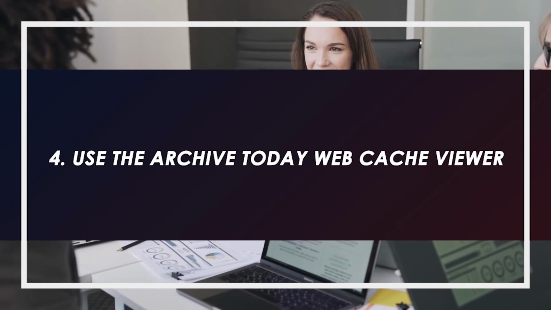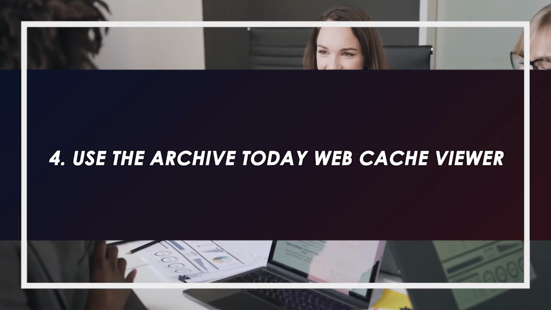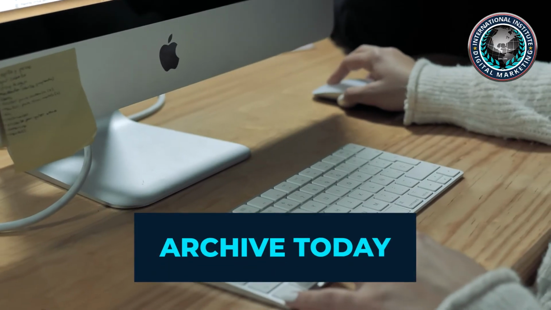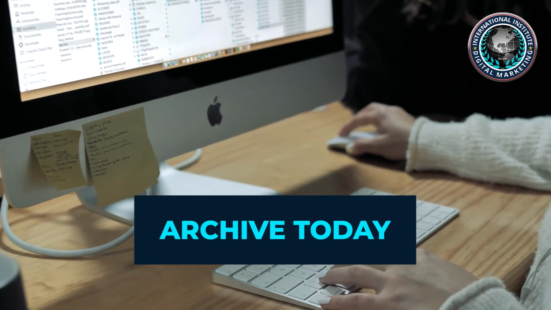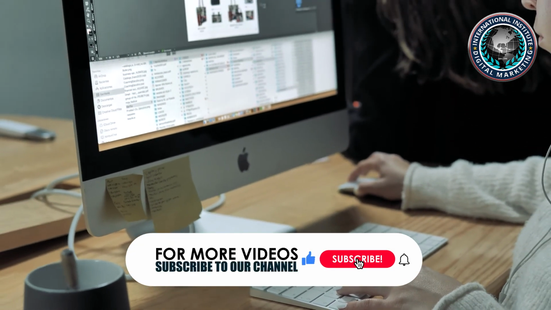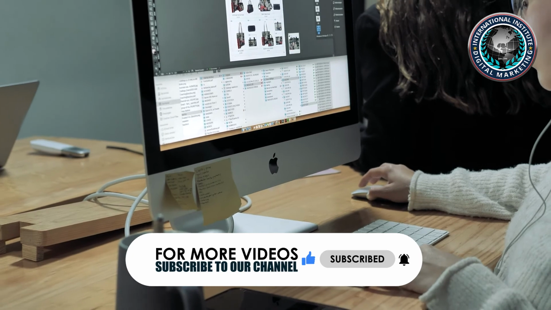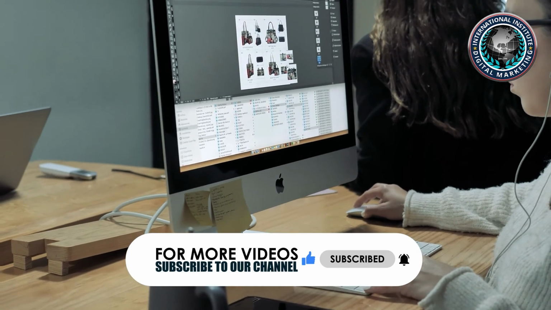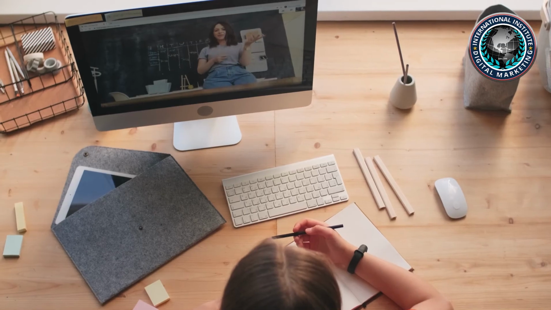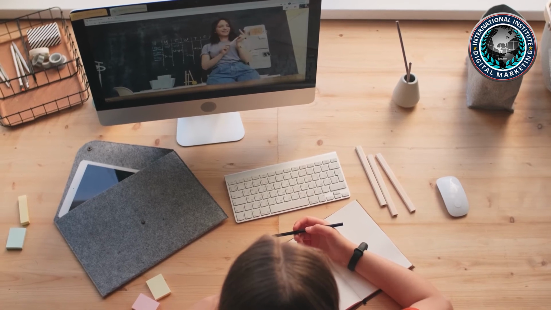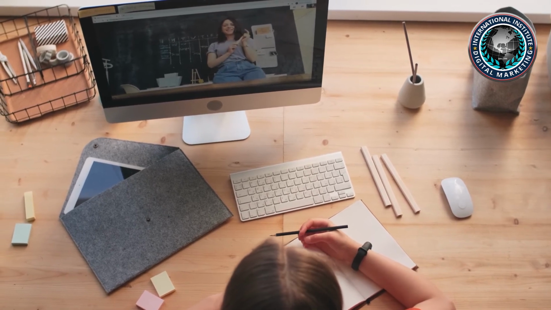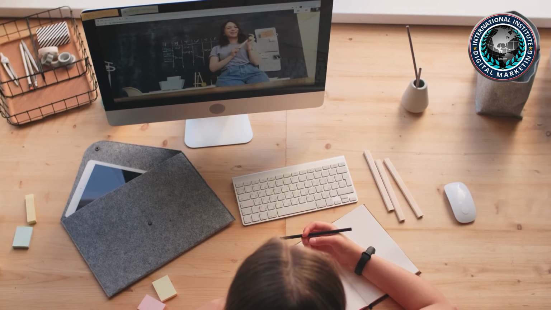Use the Archive Today Web Cache Viewer. Archive Today is a time capsule for the internet. It takes a snapshot of a page and stores it forever, even if the original disappears. The site saves text and graphics and will give you a link to the unalterable record of the web page.